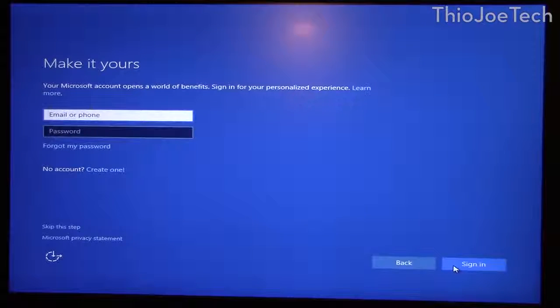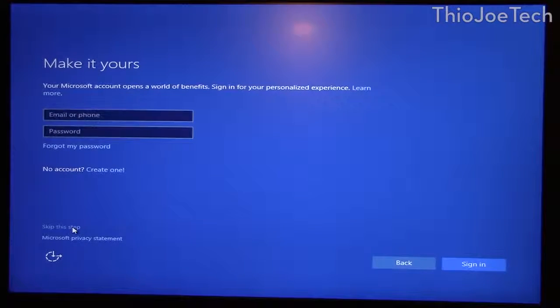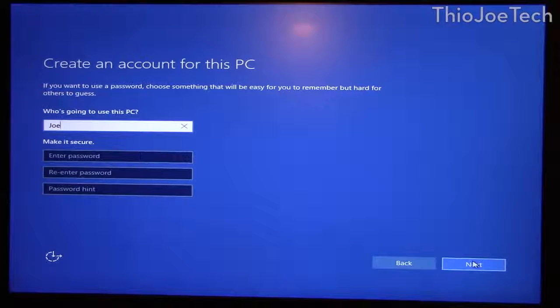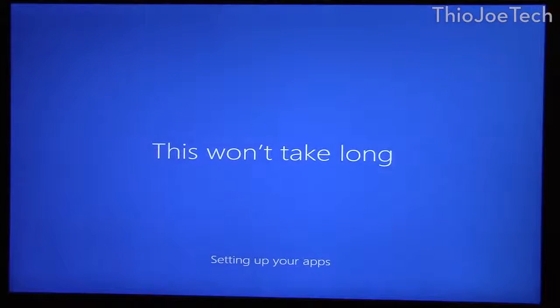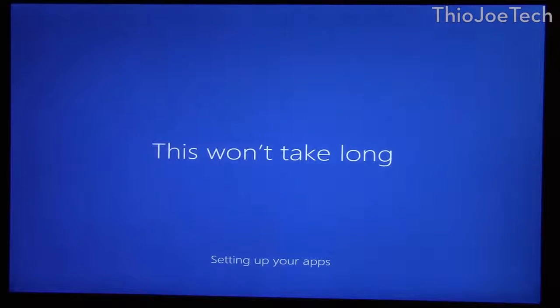And you can do a Microsoft account. I'm not going to do it. Type in your name. I'll set a password later. Just going to set things up, and then we'll be at the desktop in no time.